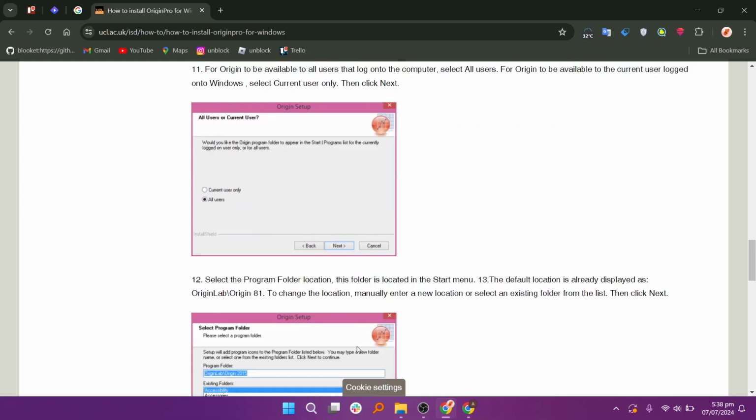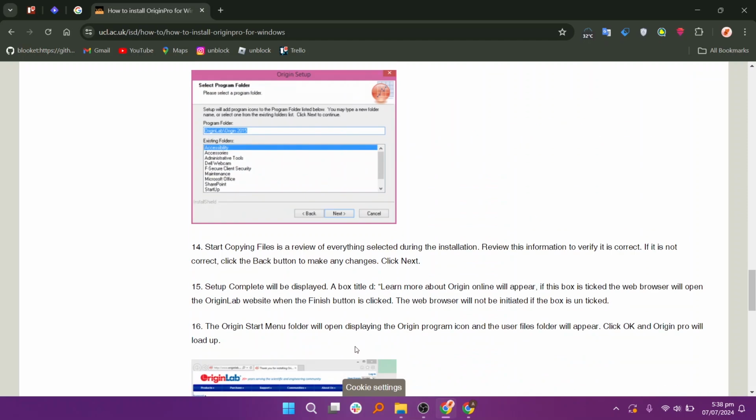Select the program folder location. This folder is located in the start menu. The default location is already entered, displayed as OriginLab, Origin 8.1. To change the location, manually enter a new location or select an existing folder from the list, then click next.